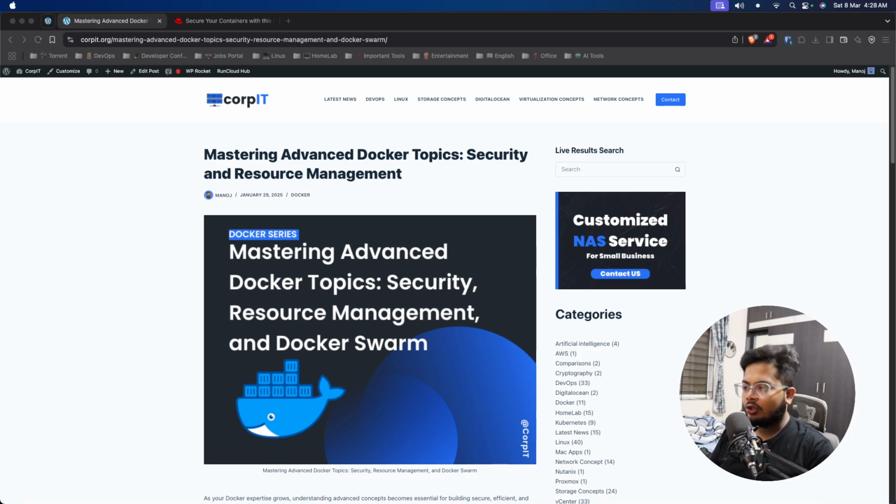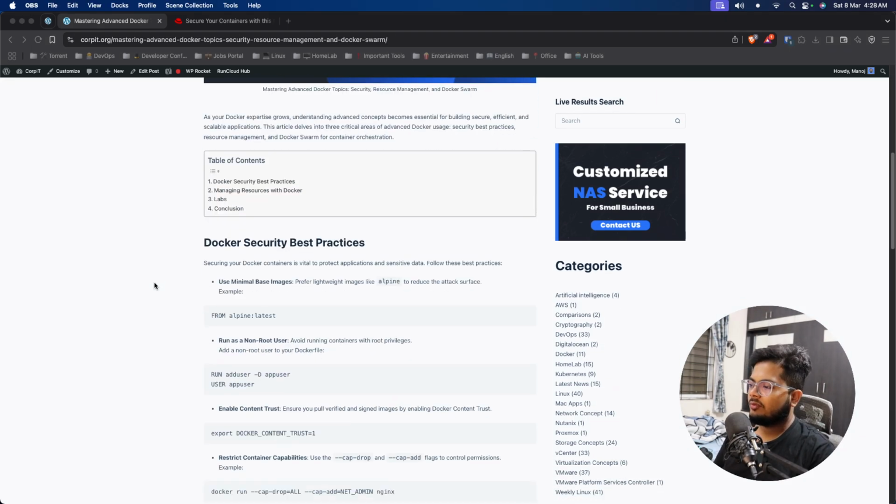Today we'll talk about security and resource management in containers. So let's see how we can do that. What is basically Docker security? If you are trying to create your images using best practices, then those things are considered Docker security best practices.